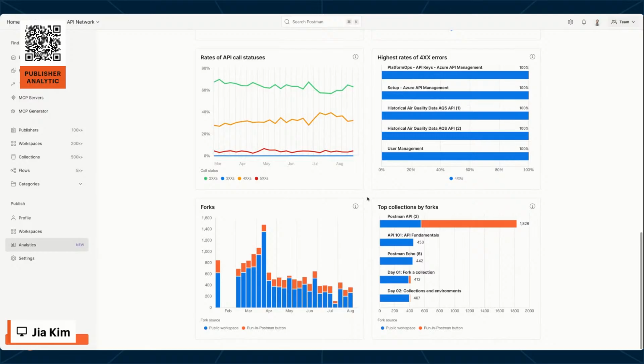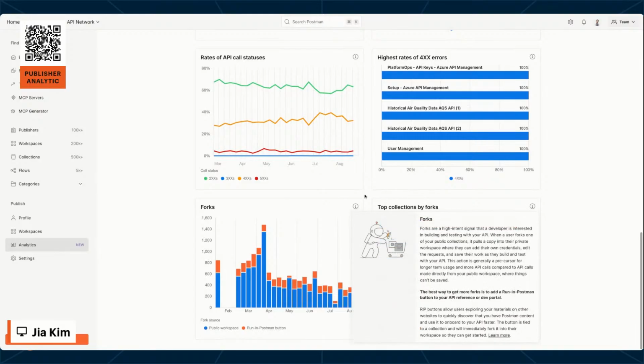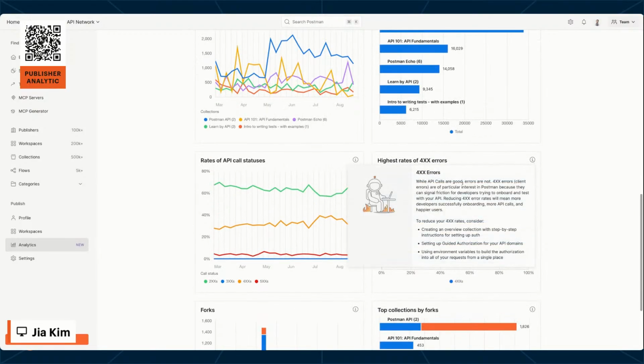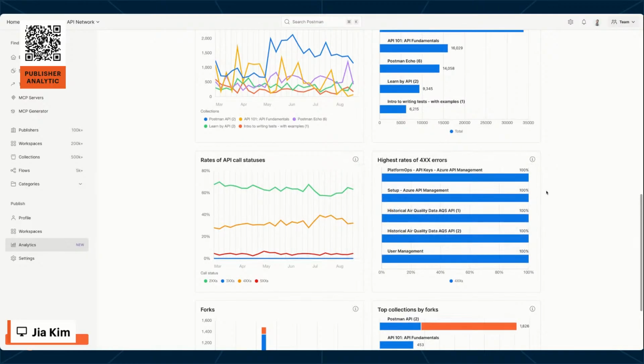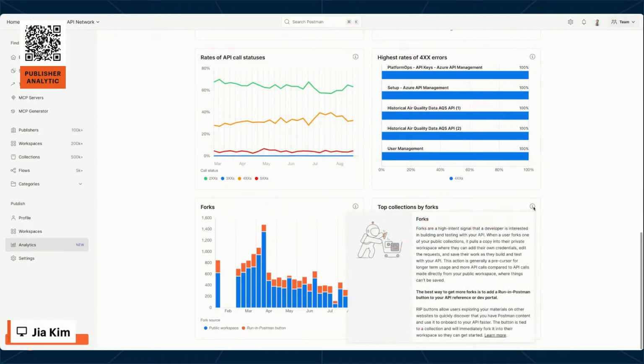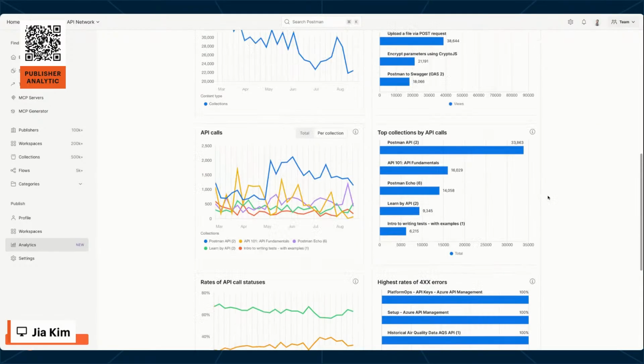And so we at the Postman API Network have seen that when publishers add a run in Postman button, forks and usage go up. So we want more publishers to be aware of that and use them. And I know I just threw a lot of information at you, but all of that can be found on the tooltips that we've added to these charts that explain what the chart covers and also provide information on how you as a publisher can influence the metrics showing on the charts.